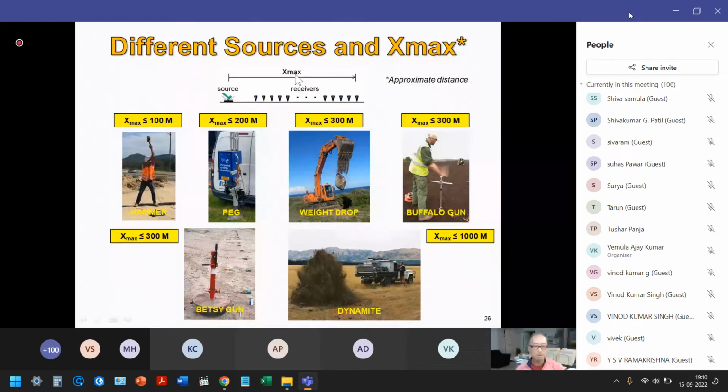For the sledgehammer, you can go as far as 100 meters, and as you use more and more powerful sources, you increase that distance, which means you can increase your investigation depth. And if you use dynamite, then your Xmax can become as far as 1,000 meters, which means you can achieve 500 meter investigation depth.